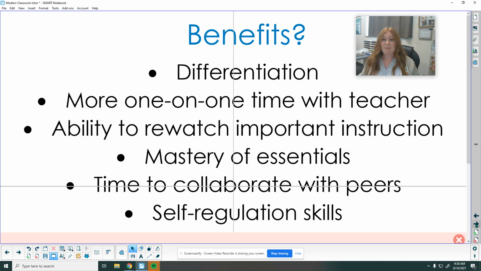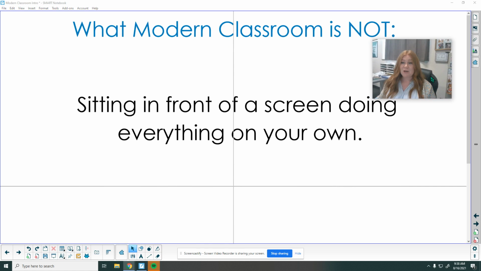So there's a lot of other benefits to this modern classroom, but these are just some of the really important ones. So what modern classroom is not, it's not you sitting in front of a screen doing your own thing and everybody's just in their own little bubble. There is still going to be a ton of interaction in our classroom.